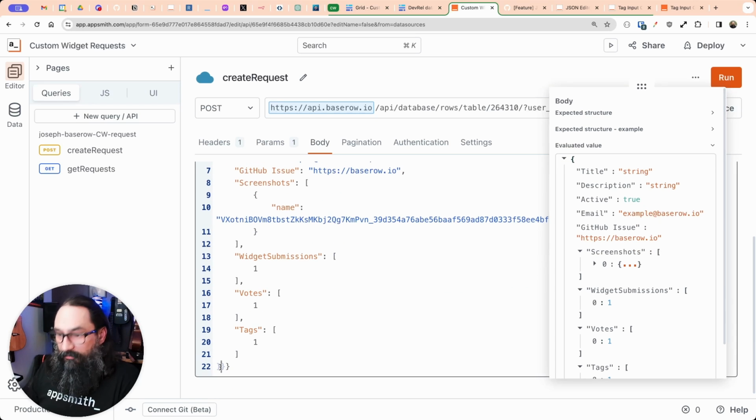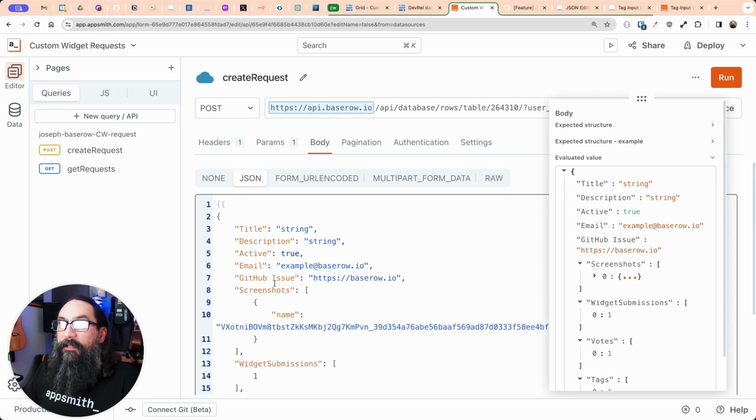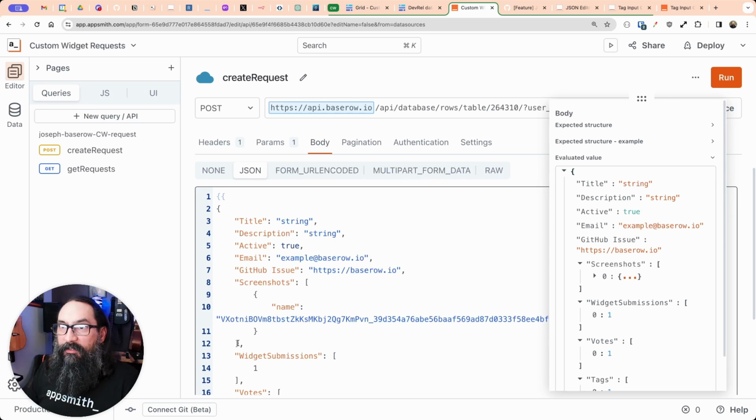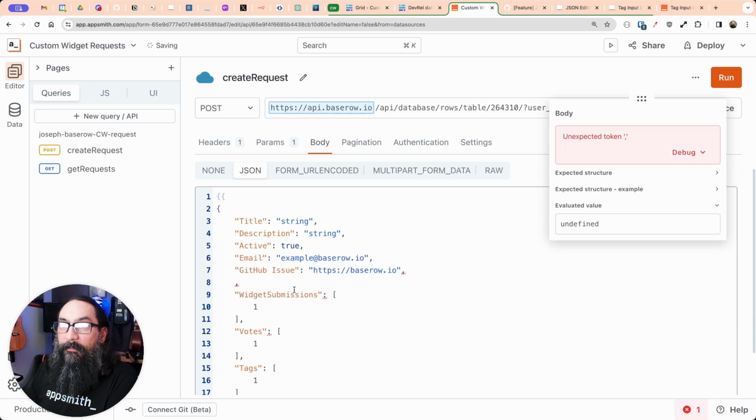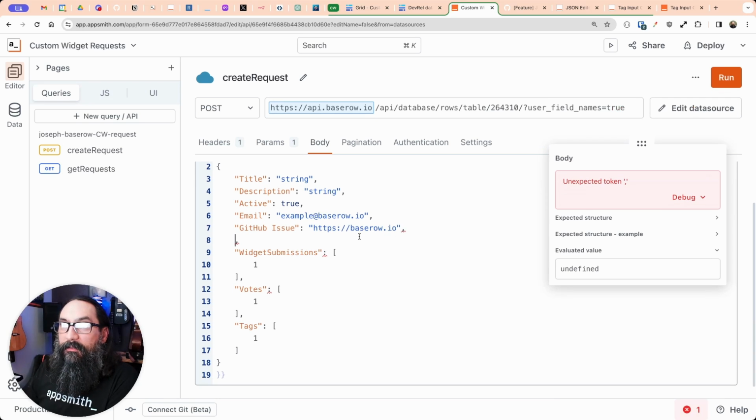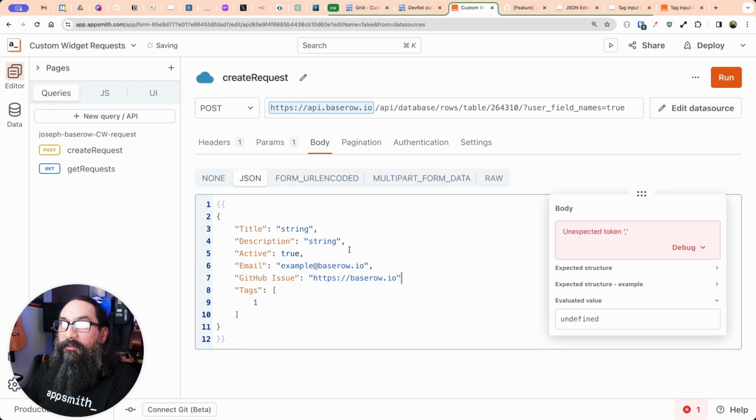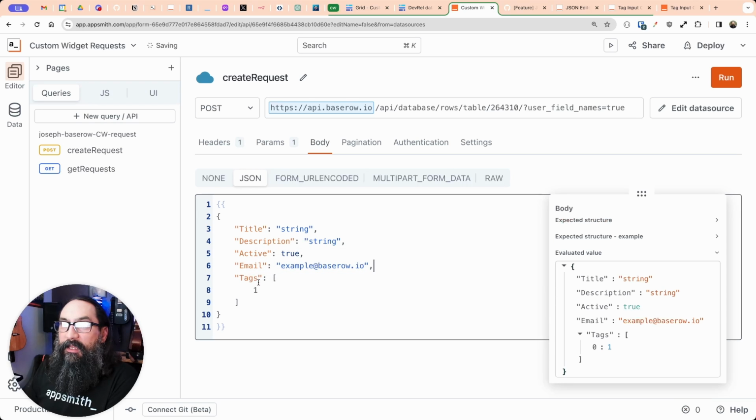So, all right. We'll skip the screenshots for now. We are going to get to the file upload here in a little bit. And then votes, tags, that's what we want. So I'll leave out the GitHub issue for now. And we want to send an array of tags from that custom widget.